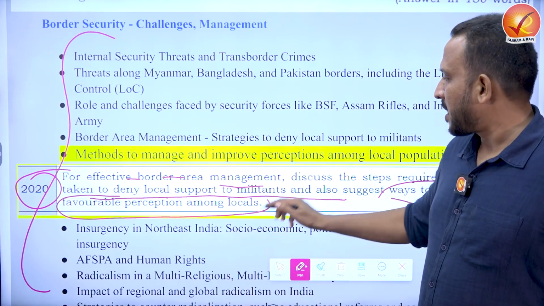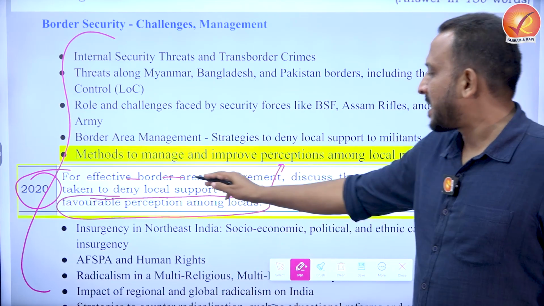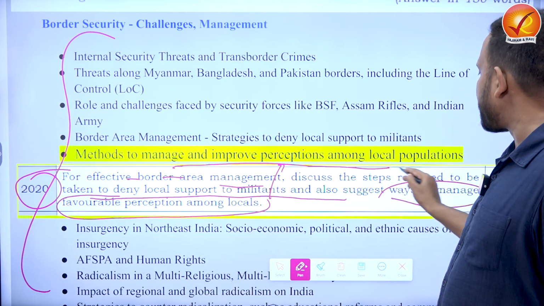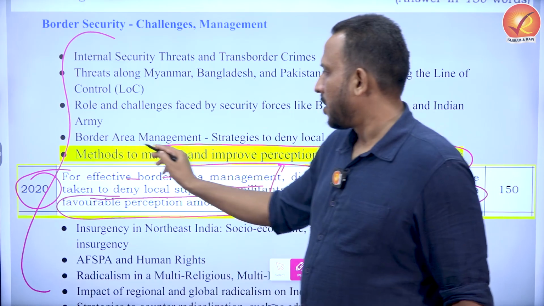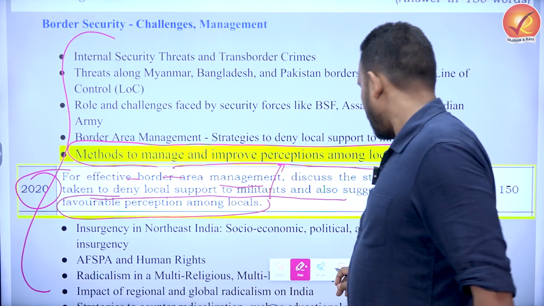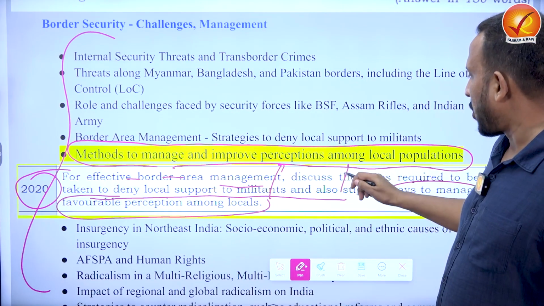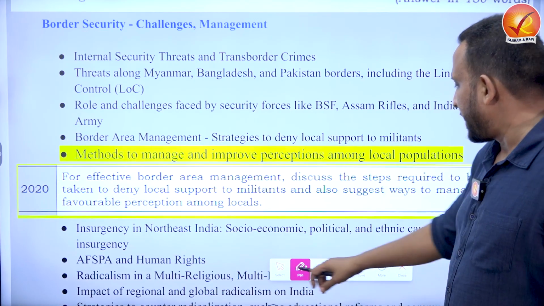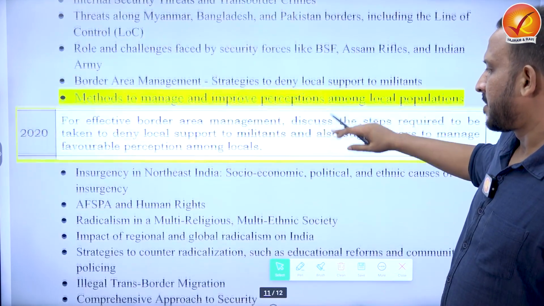For effective border area management, discuss the steps required to deny local support to militants and also suggest ways to manage favorable perception among the locals. Right? From this, I have got this theme: methods to manage and improve perceptions among the local population. Let's see how relevant this is.